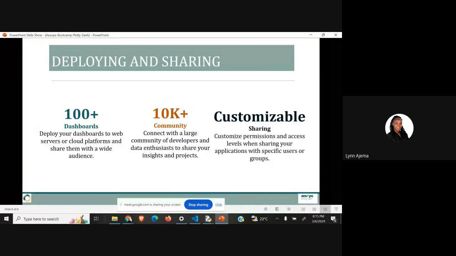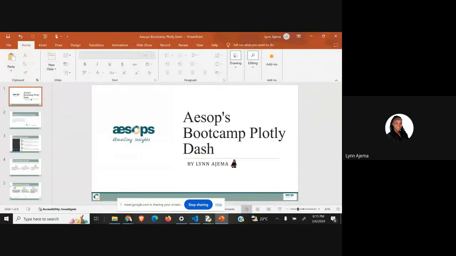Then after that, you can deploy and share. If you're asking yourself, if I'm creating a website from scratch, how can I share with others? You can deploy it. We have platforms like Heroku, then you just share the link. I said you can go to Plotly Dash. They have more than 100 dashboards. They have a huge community, and the sharing cannot be a big issue. Okay, so after that, now let us go to the fun part.